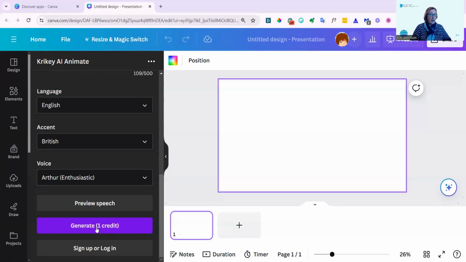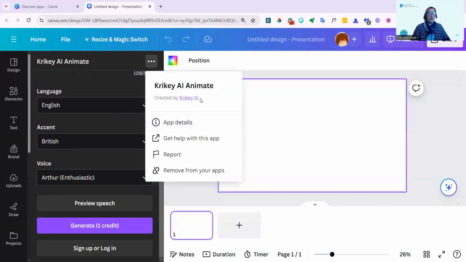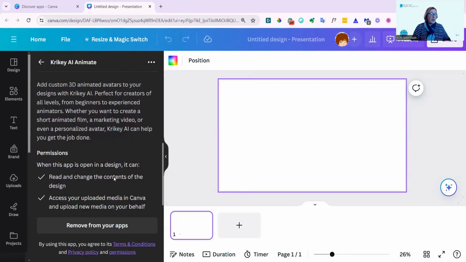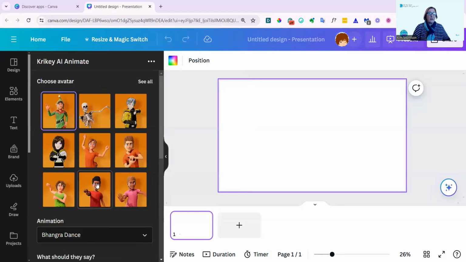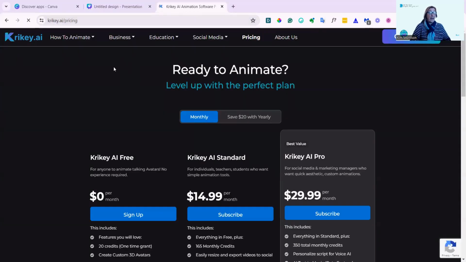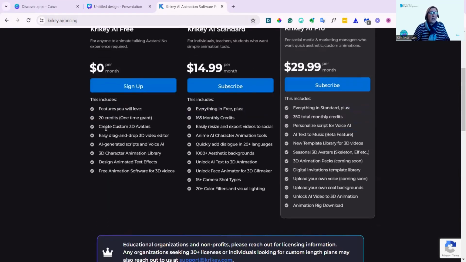And it's not clear, and I couldn't find anywhere obvious on here that actually said, and I did check the app information. I just clicked on these three dots to say app details. And there's nothing on here that says what your credits are or how long they last. I then took a look at Krikey AI's website and their pricing, so I had an idea of what was going on. I'm assuming it's free, but as I said, it's not clear. And you can have 20 credits, one-time grant. And so I'm going to have to assume that's what I get with Canva.